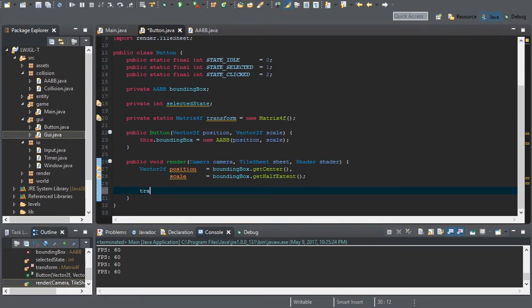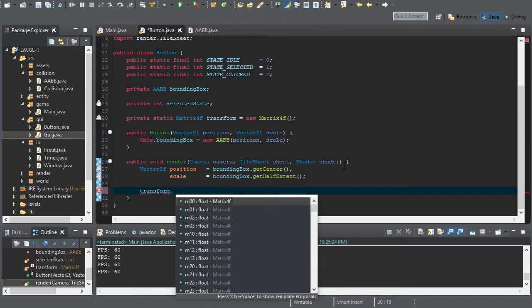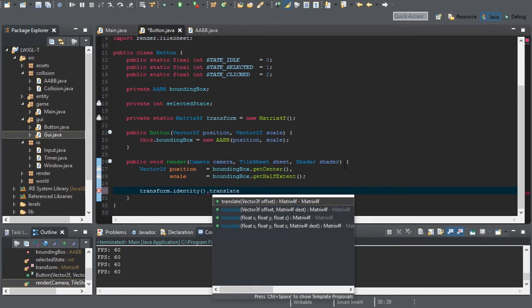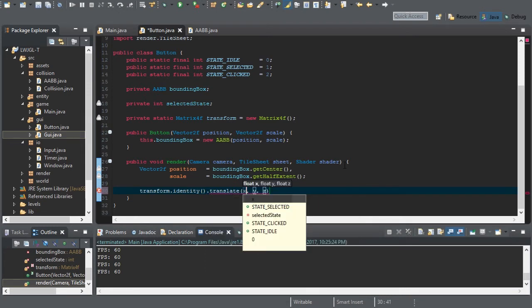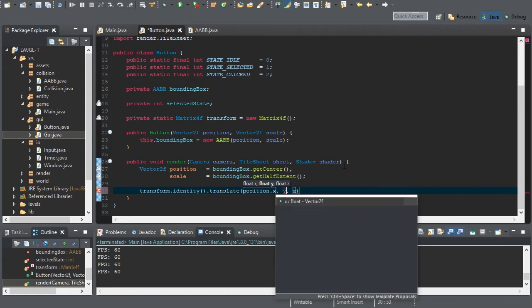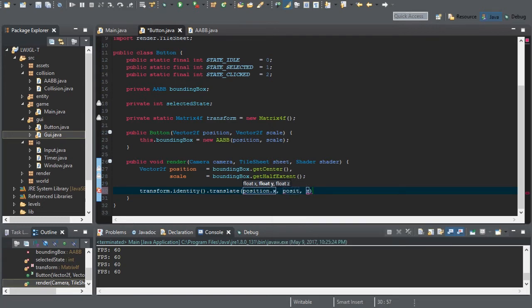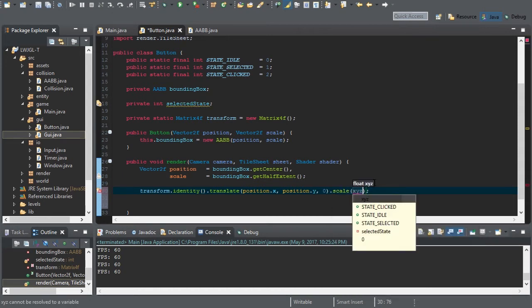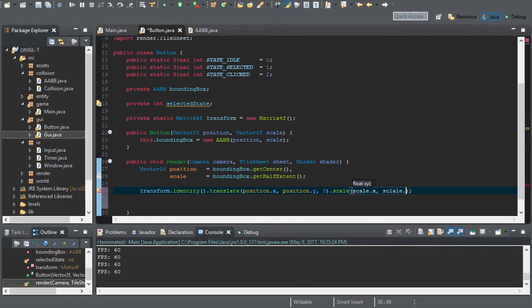So we'll set transform to identity, and we'll translate it with position.x and position.y. Keep z as 0. After we translate, we're going to want to scale. And we're going to use scale.x and scale.y.